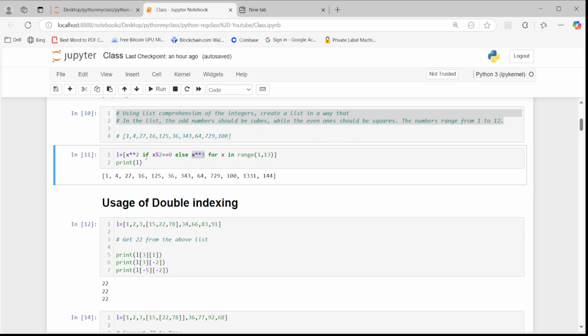Okay. For loop runs, x becomes 6. If 6 mod 2 equal to 0, yes. So this expression will now be executed: 6 to the power 2, which is 36. Then x becomes 7. If 7 mod 2 equal to 0, no. So 7 to the power 3, which is 343. Okay. Then x becomes 8. If 8 mod 2 equal to 0, yes. So this expression will now be executed: 8 to the power 2, that is 64.